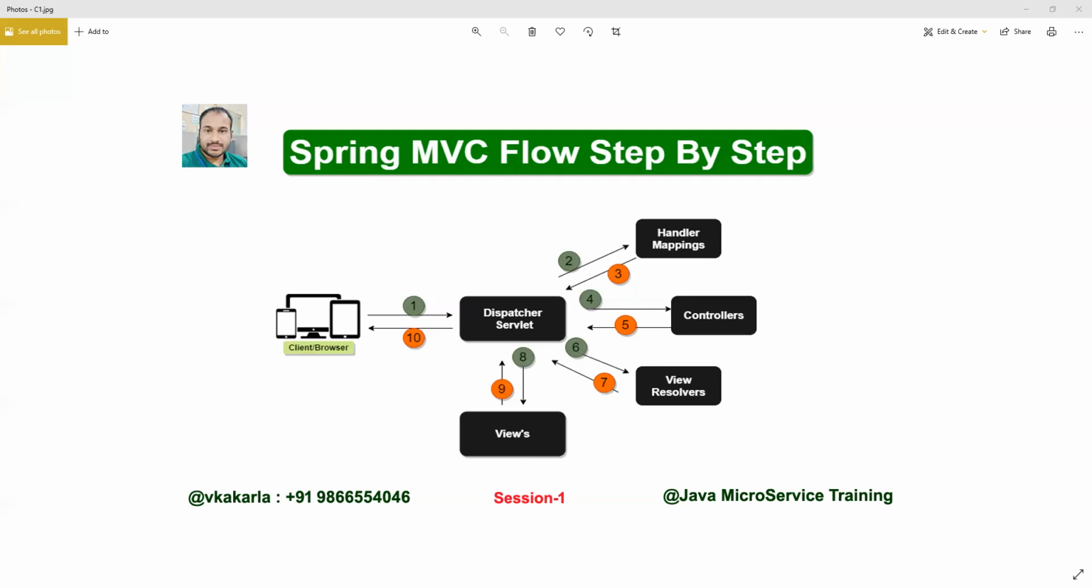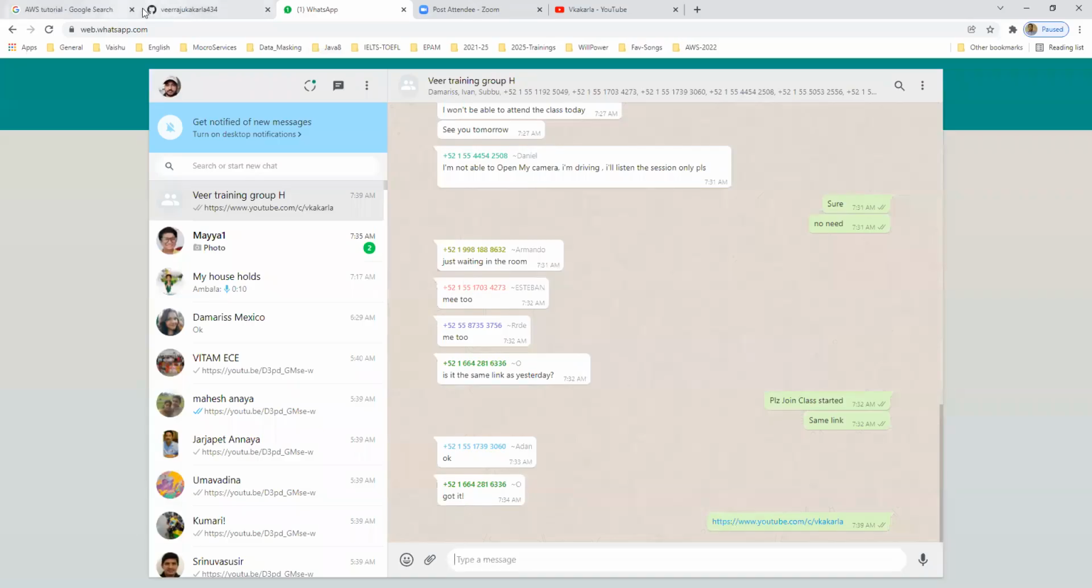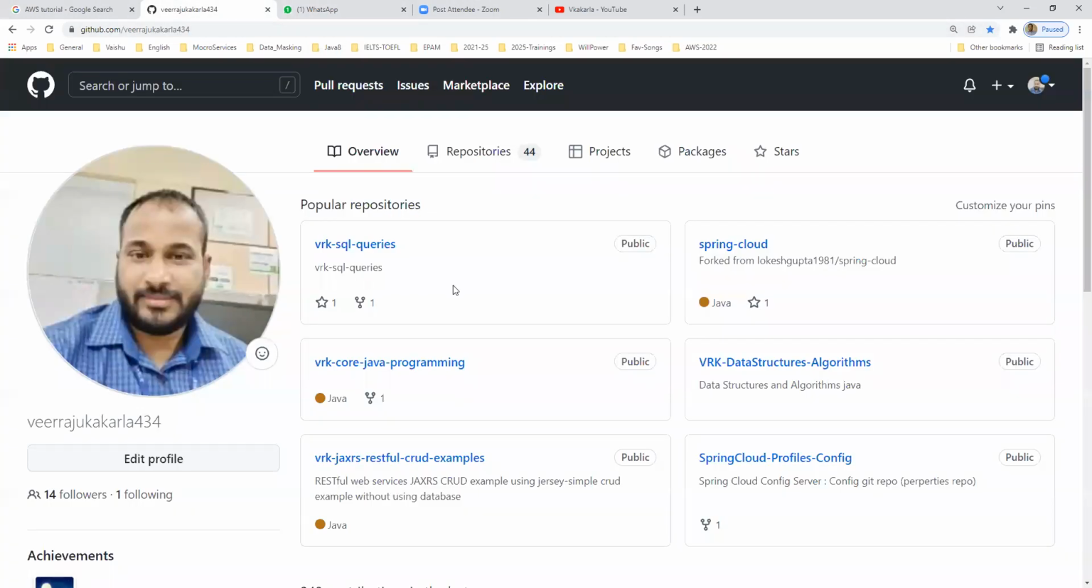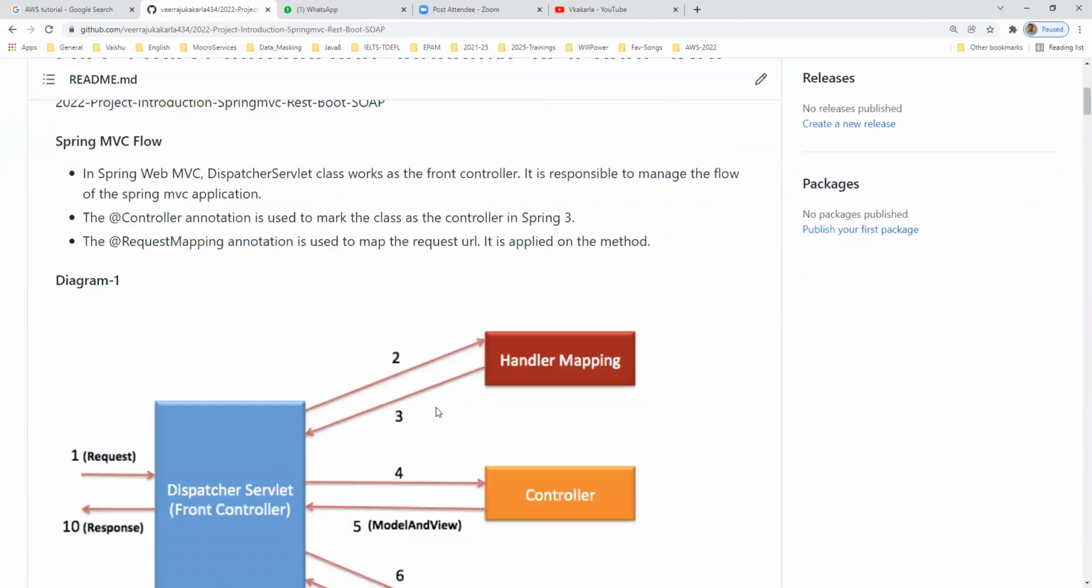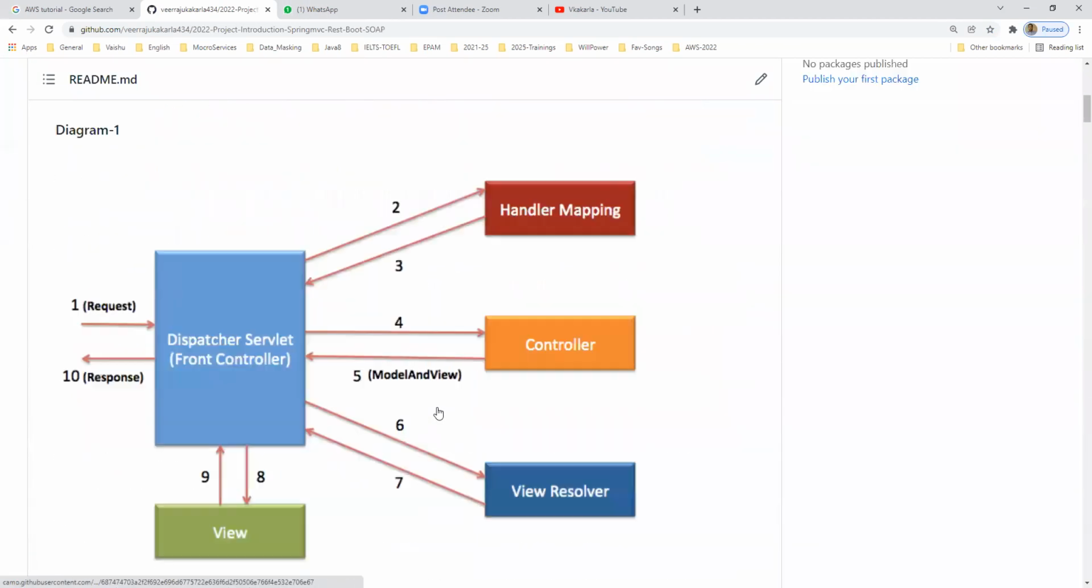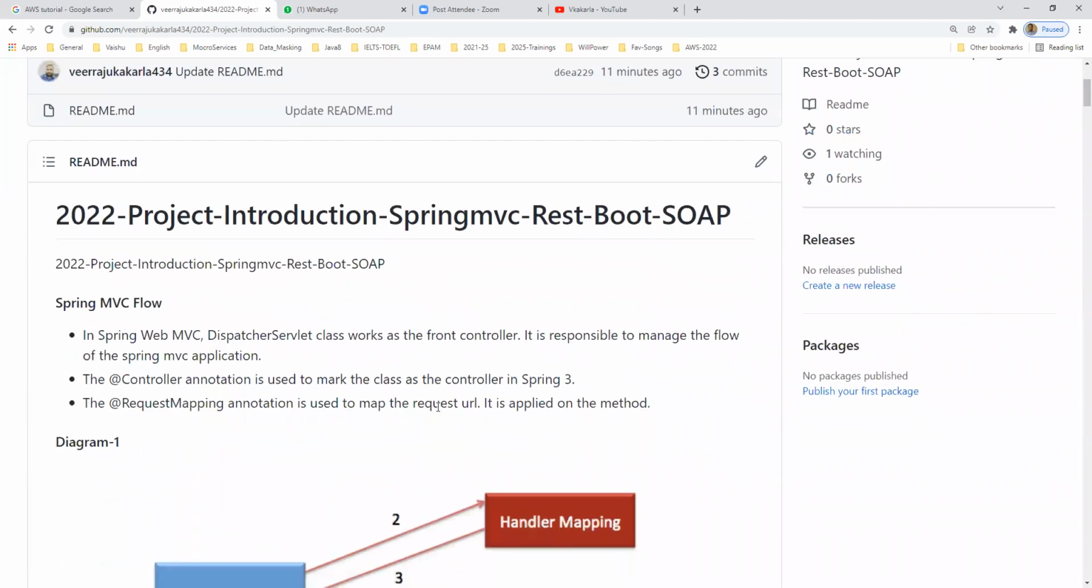Are you able to see? Let me give, so this is our project introduction, the project documentation. I'm opening the documentation. So, Spring MVC flow, Spring Web MVC.